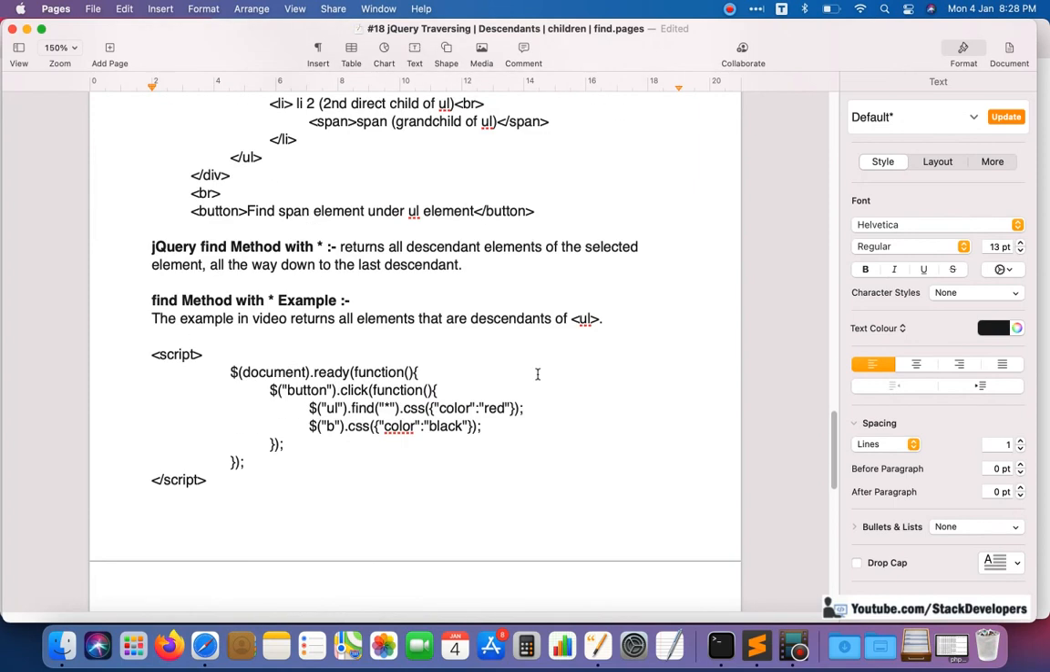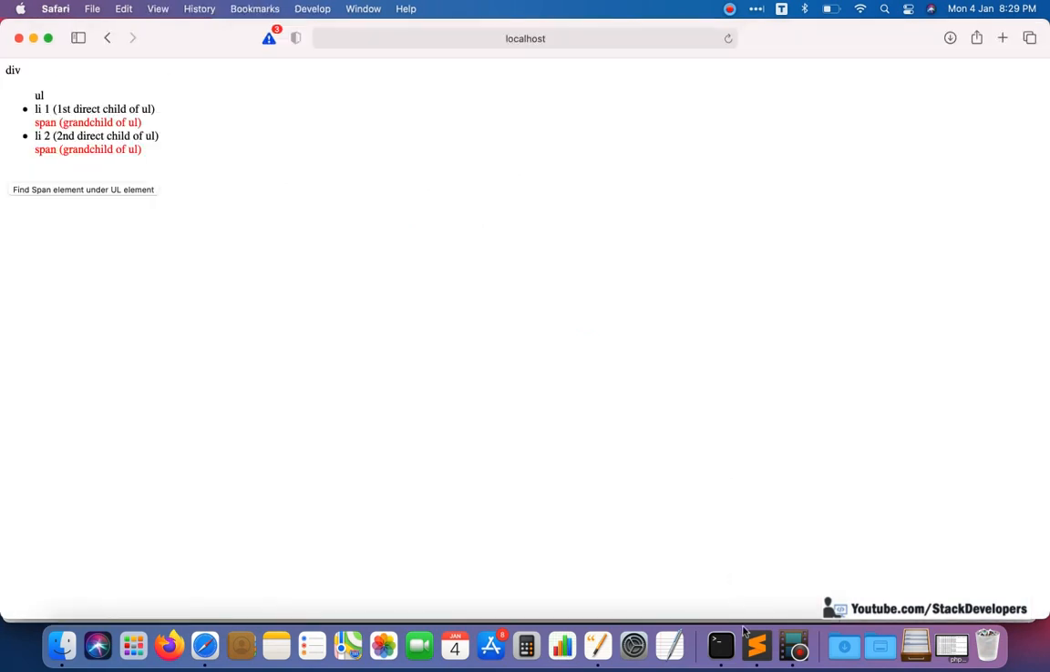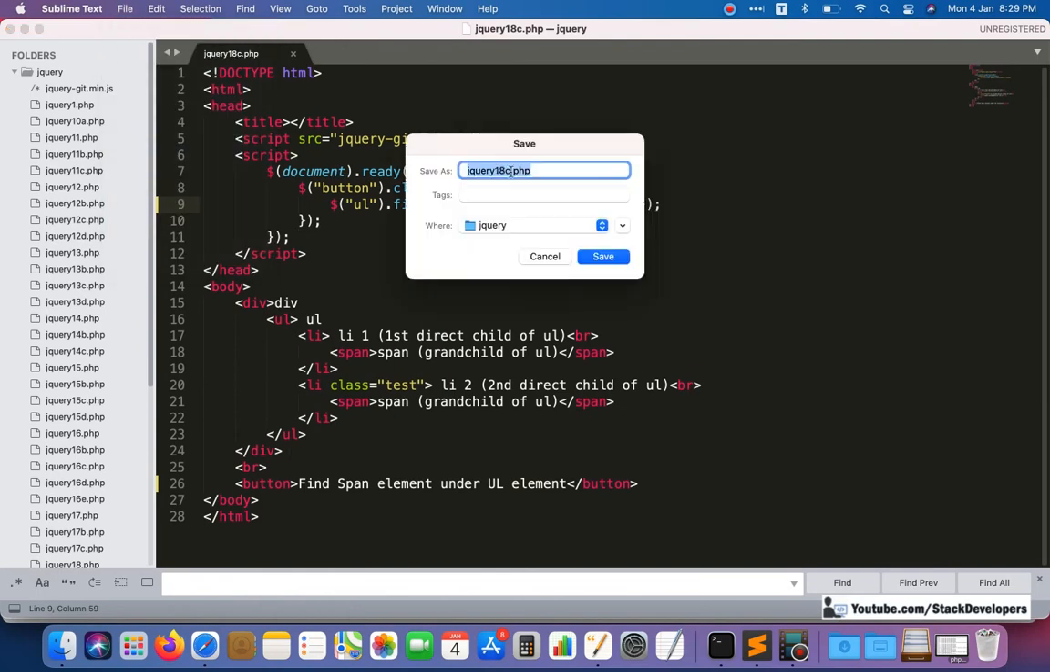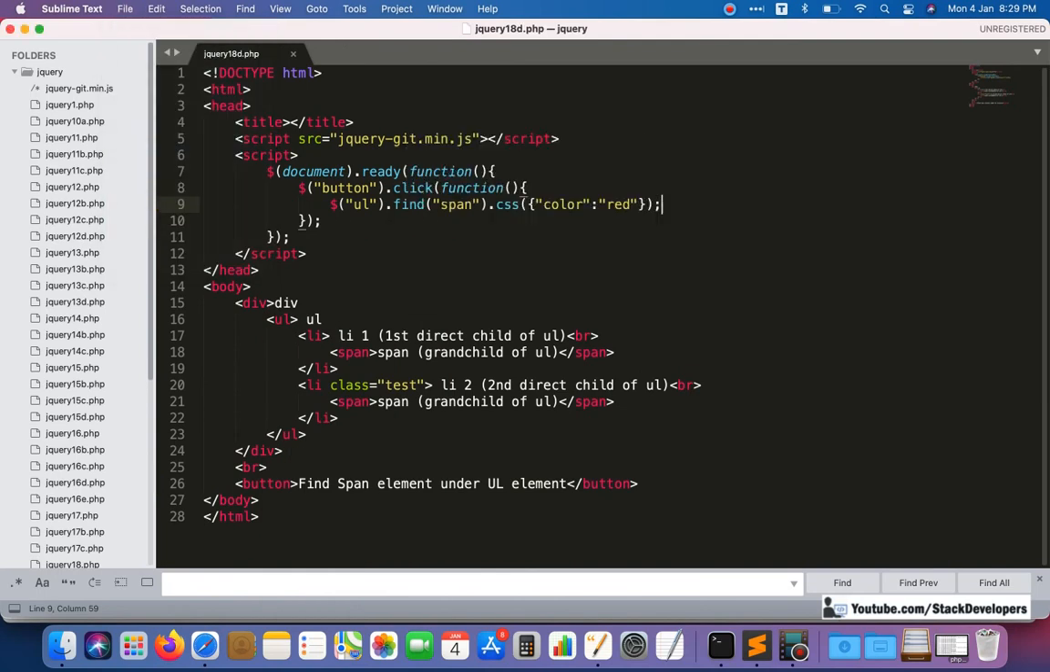The other one is the find method with the star option as well. That means select all descendants. If you want to select all children together, then we will use the star. So how can we use it? See, file, save as. I'm going to save this file with jQuery 18d, and this is very simple. I want to find, this time, not span. I want to find all the things together, star.